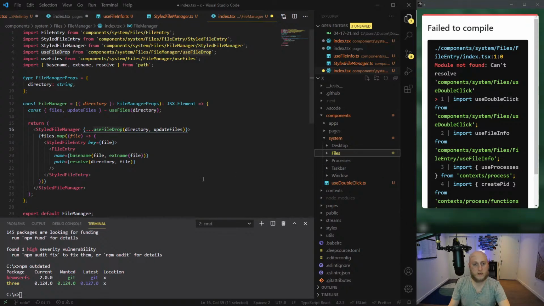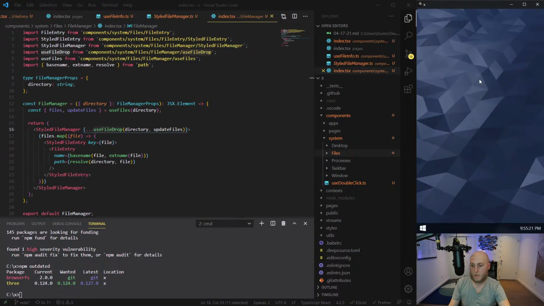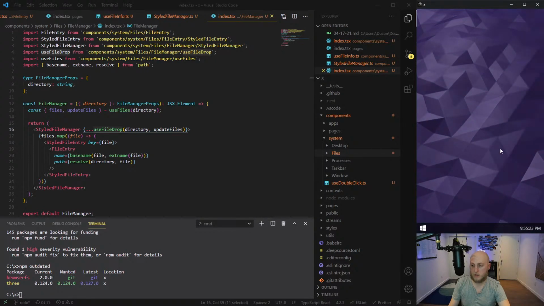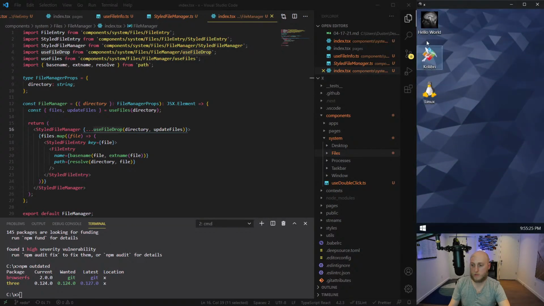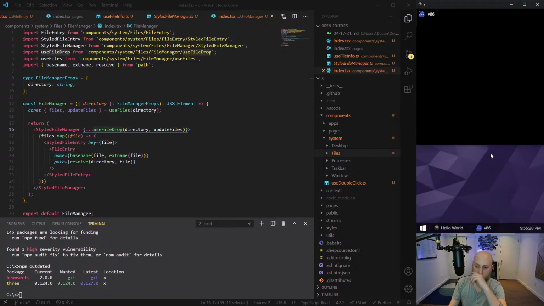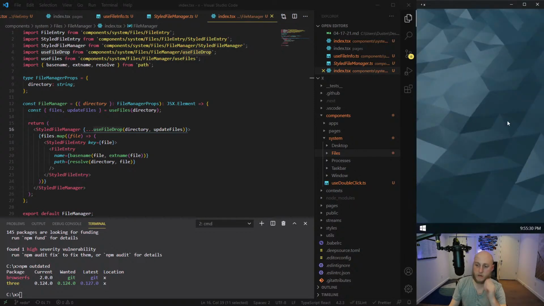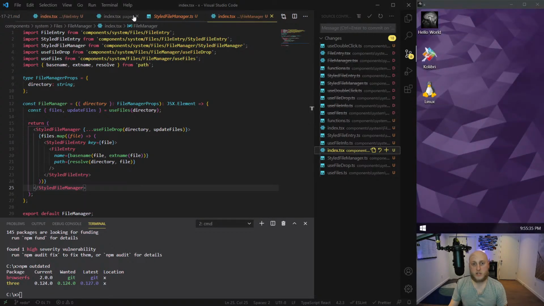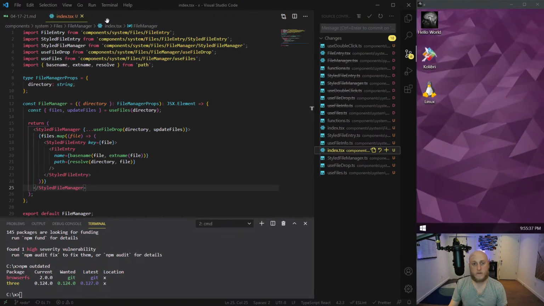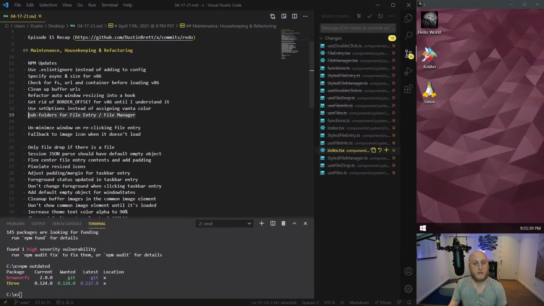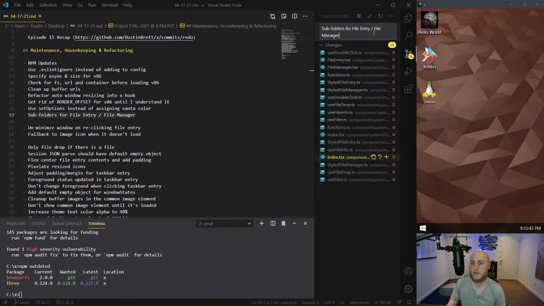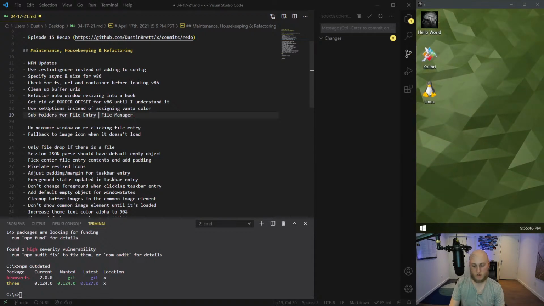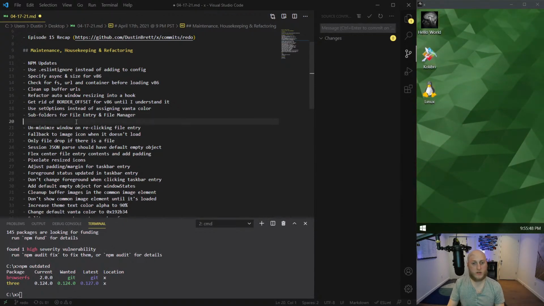Yeah, that makes sense. So let me update those imports and see if the app's working again. Let me reload the page. Reload. Okay, cool. Still seems to work. There's hello world. There's Linux. So yeah, it's still working. So that was a little refactor that looks like I changed a lot, but I just kind of moved a bunch of stuff around mostly. Subfolders for file entry and file manager. Okay, now we can move on to file manager and file entry stuff.